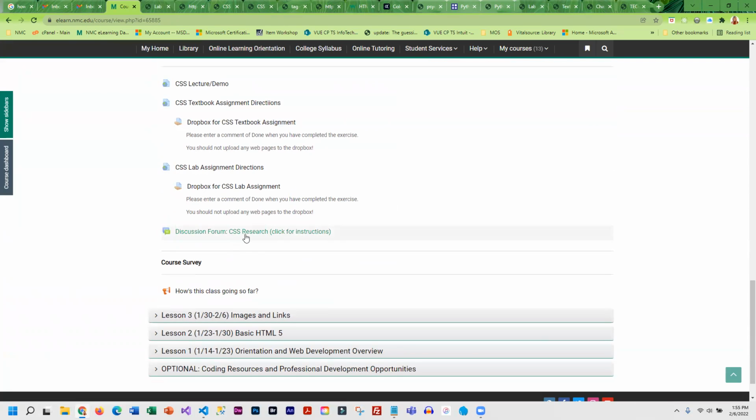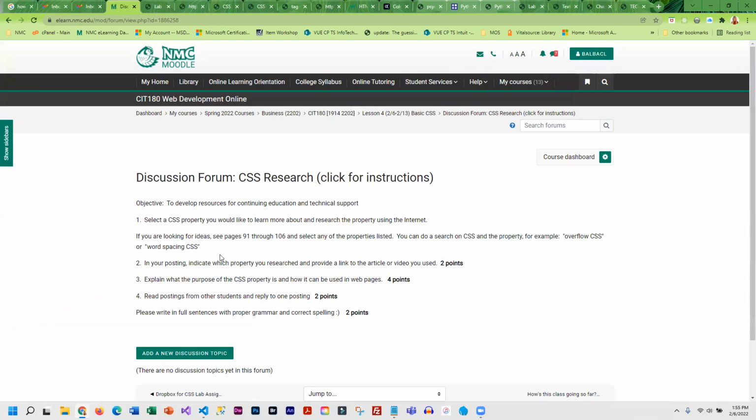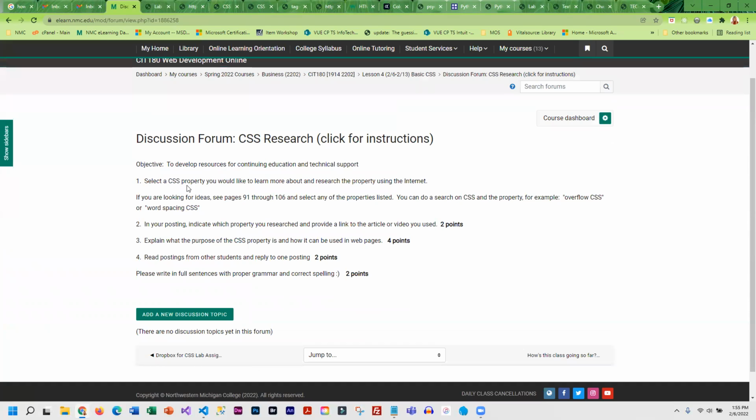Okay, and we are just kind of on the tip of the iceberg for CSS. So there is a little discussion here. And you need to select a CSS property you would like to learn more about and research the property using the internet. Okay, and so, you know, in your book, there are different properties listed that you could research. Do keep in mind that in lesson 9, we are going to cover all of CSS 3.